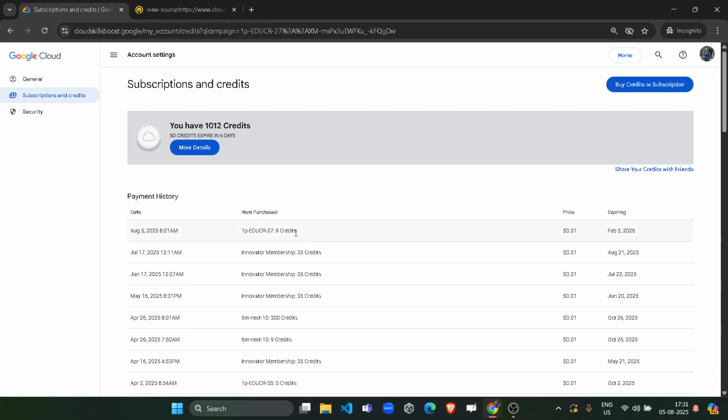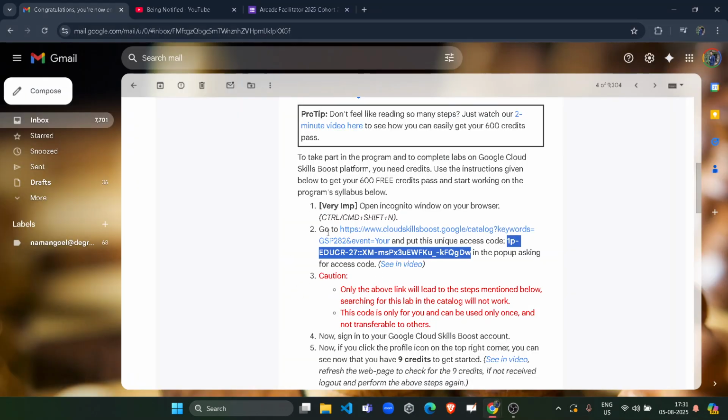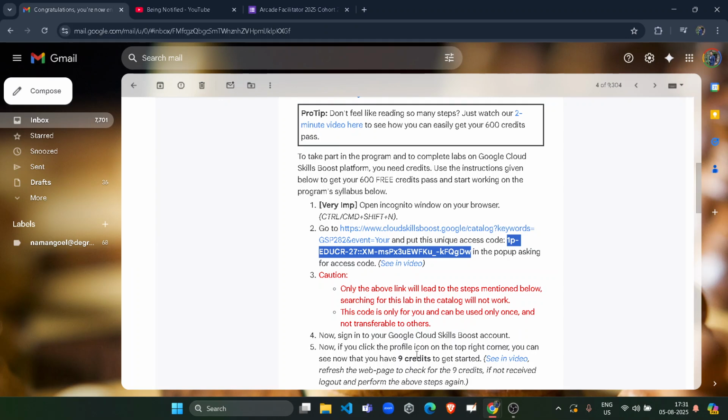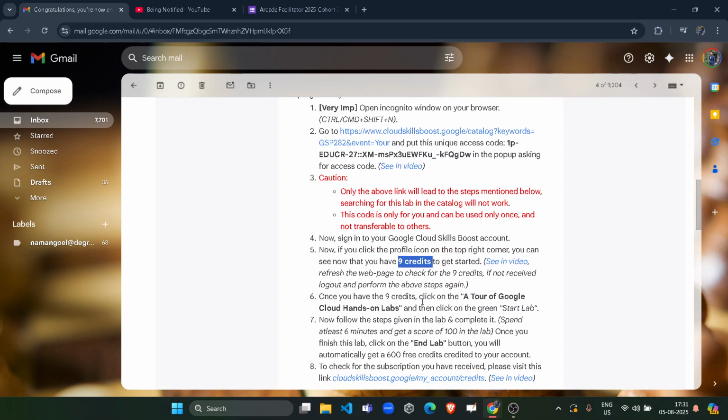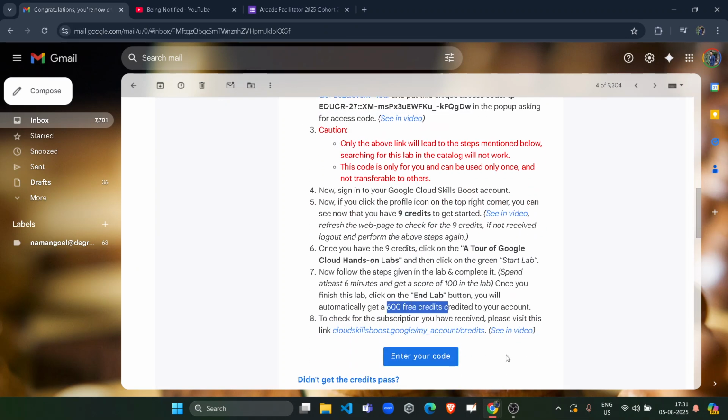Make sure that you have received these 9 credits. If it is visible in your account that you got the 9 credits, it means now you are able to claim your remaining 600 credits. In total you are getting 609 credits, so you have already claimed your 9 credits. Now it is time to claim the remaining 600 credits. How can you do that?